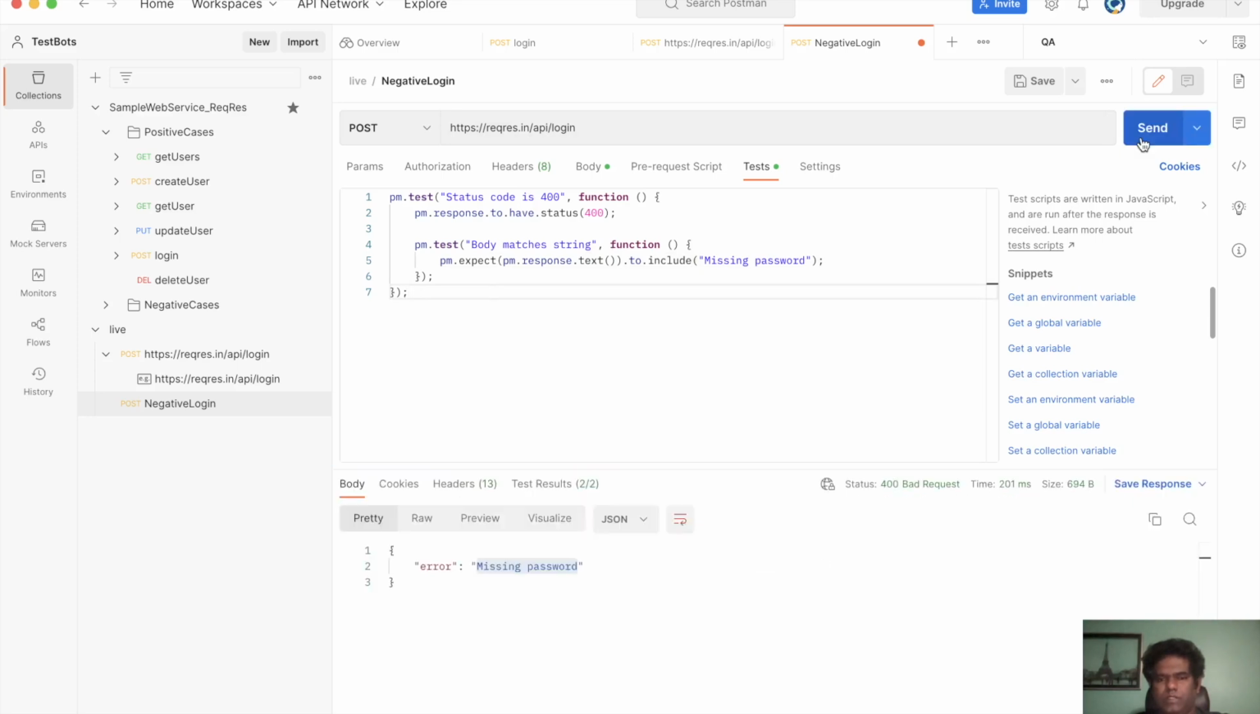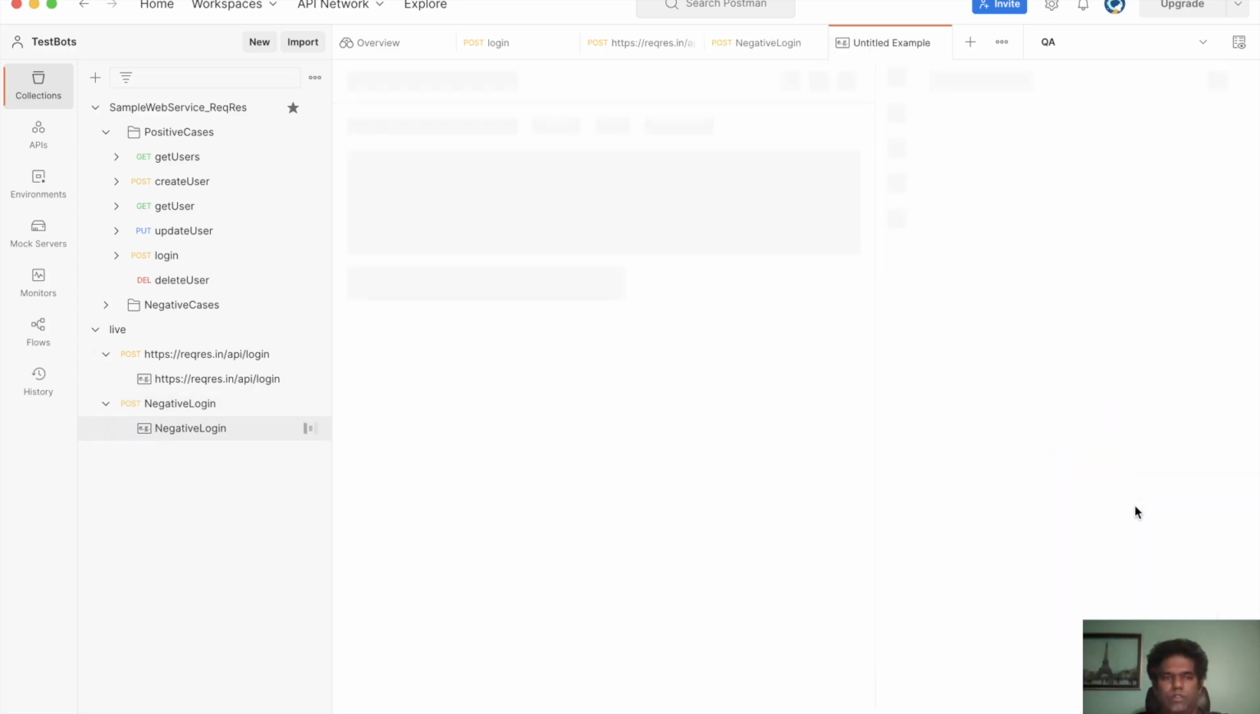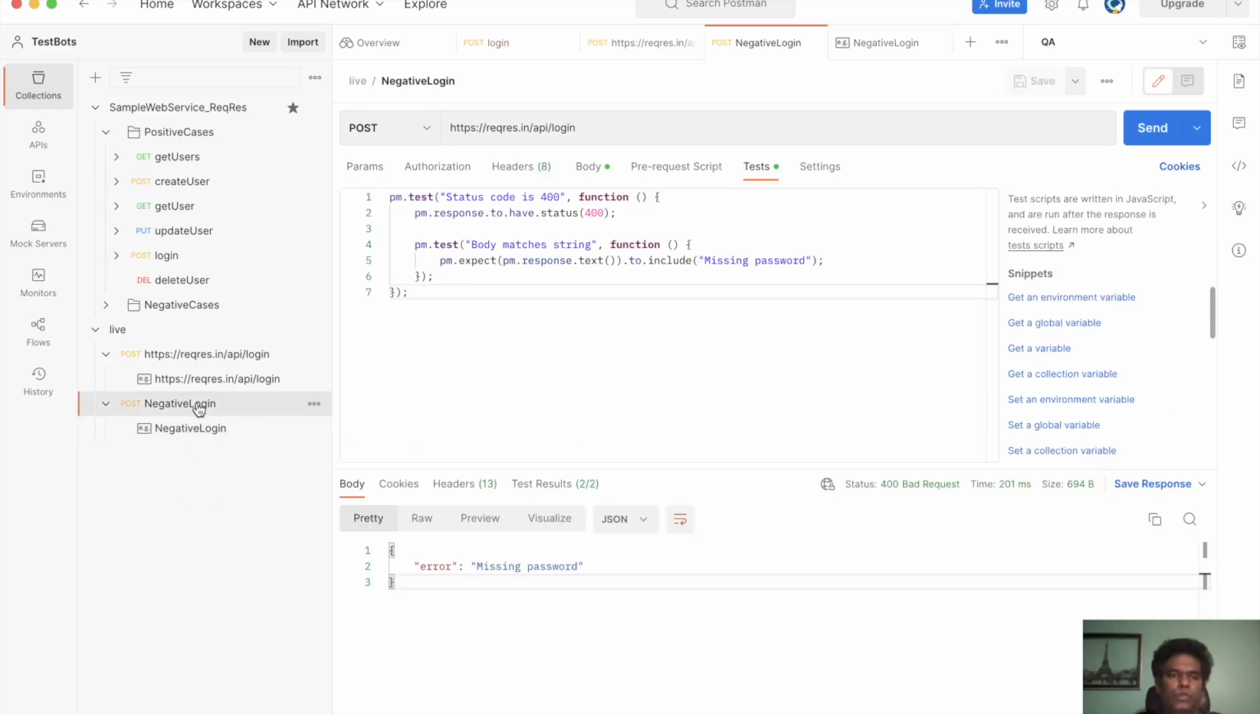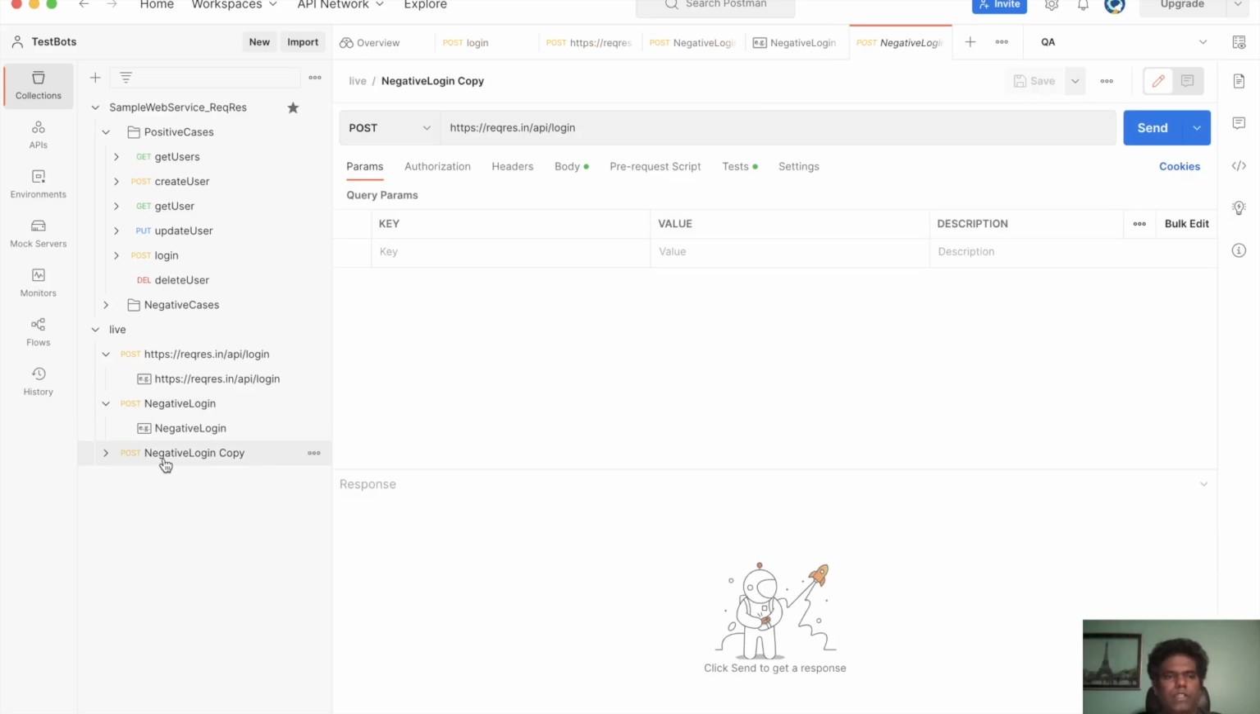Now let's make sure the test passes. Yes, we successfully ran one negative test. Let's save it, and we can save the response if you want to. Let's do one more negative test. Again, I'm duplicating, cloning it.